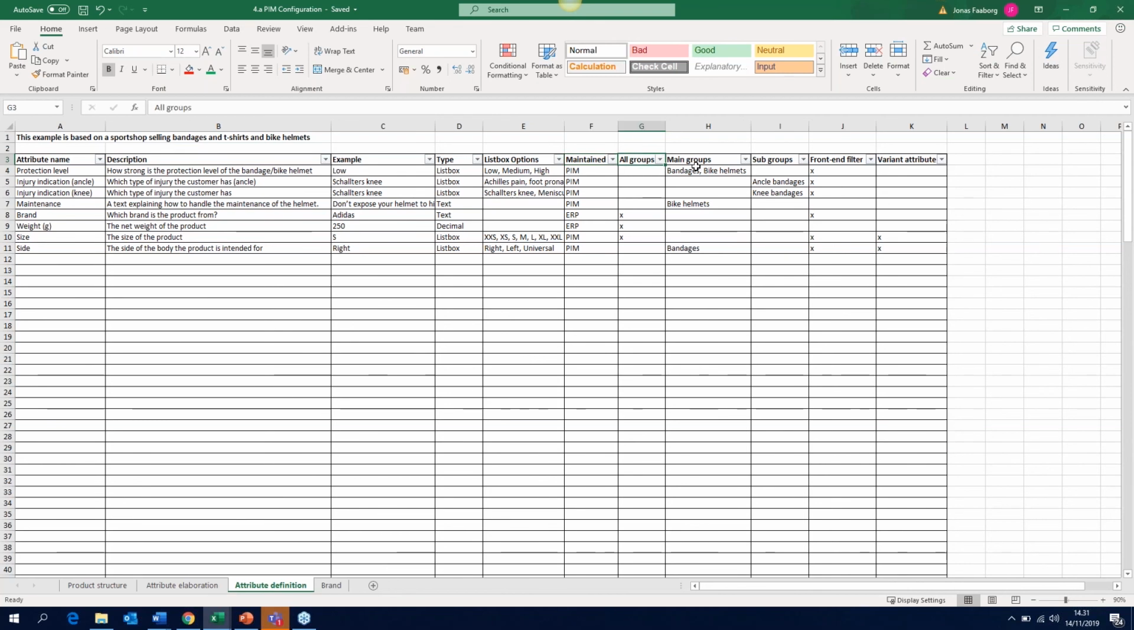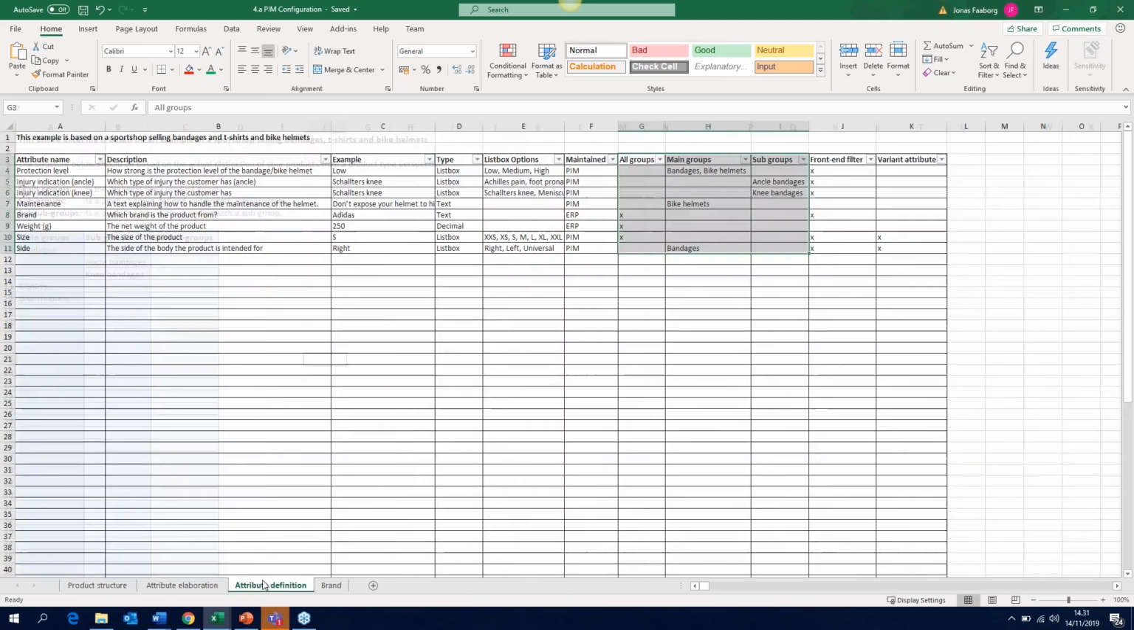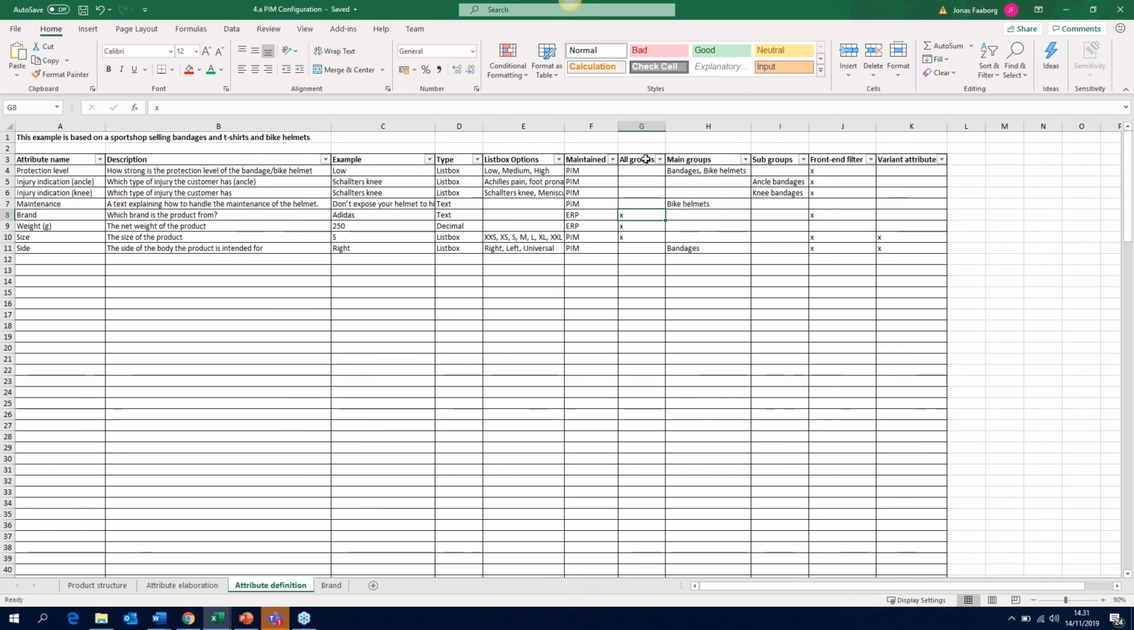Then we have these three, which you can also call the data modeling. So we already defined the main groups and subgroups here in the product structure. So these are all the products on this given project. So now we would like to know exactly where the different attributes have relevance. You can see this one, all groups, for example. If we get an X in this one, it would mean that these three attributes are relevant for all products, regardless of where they would be in these main groups and subgroups.